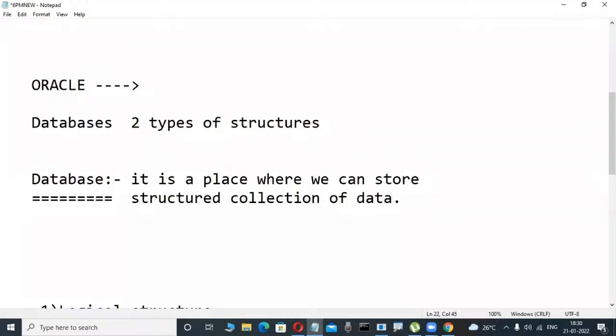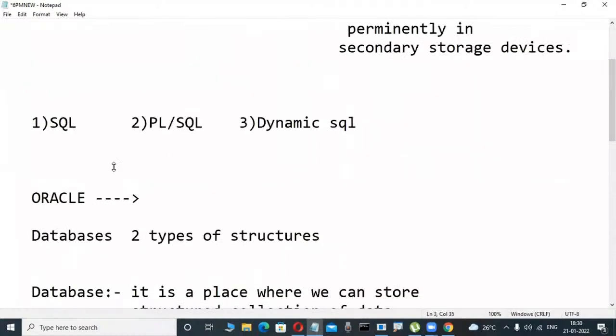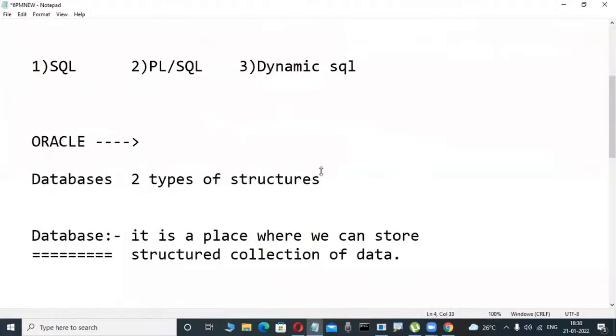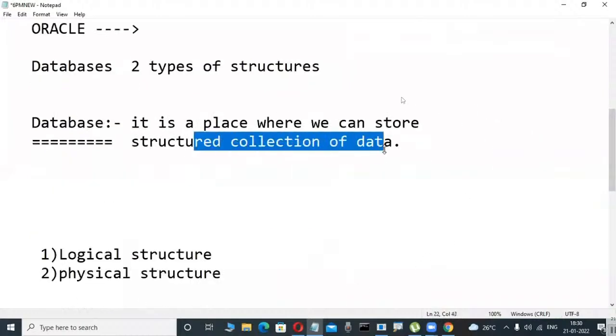Observe here. Whenever we install Oracle or any relational database software, what is a database actually? It is a place. Whenever we install this type of software, automatically some place is reserved on the hard disk. In that place we can store a structured collection of data. Okay, fine.